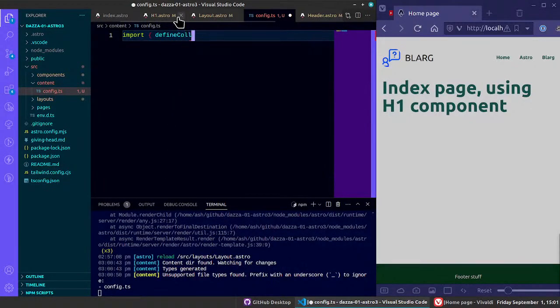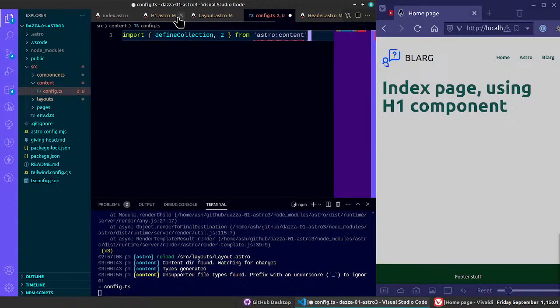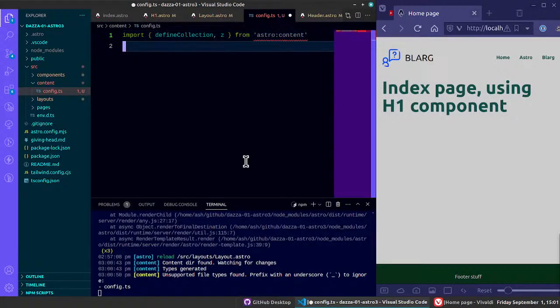Define collection, Z. I've not ever seen this stuff, so I guess it might be new. Content. Right, mine's getting the same error as that. Oh, unused. Alright, that's fine.